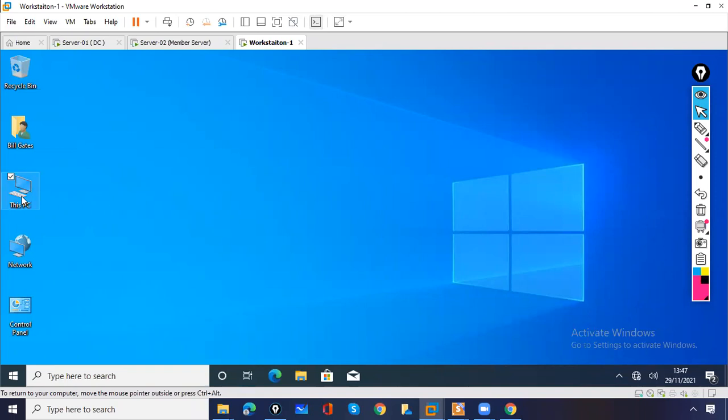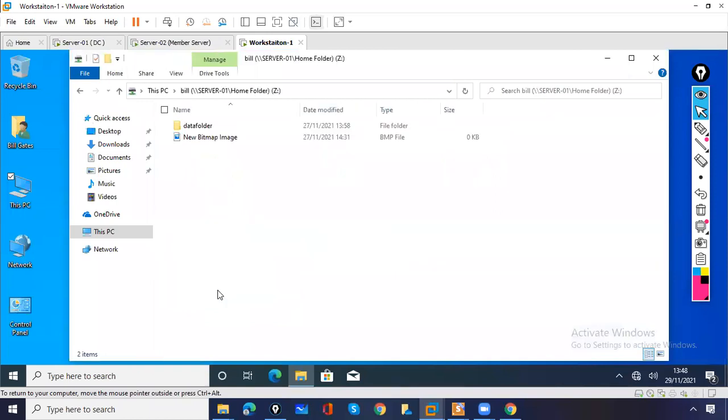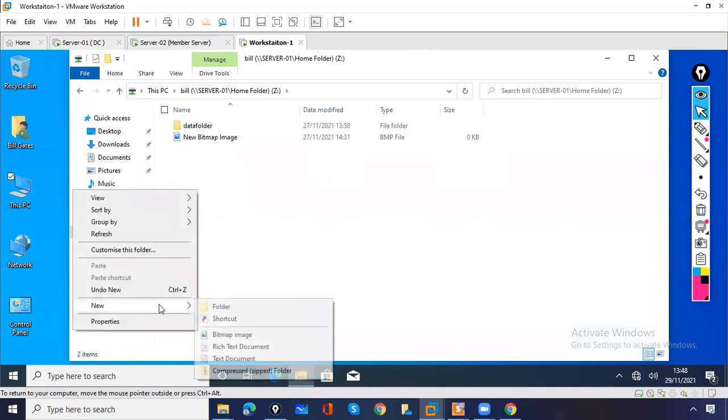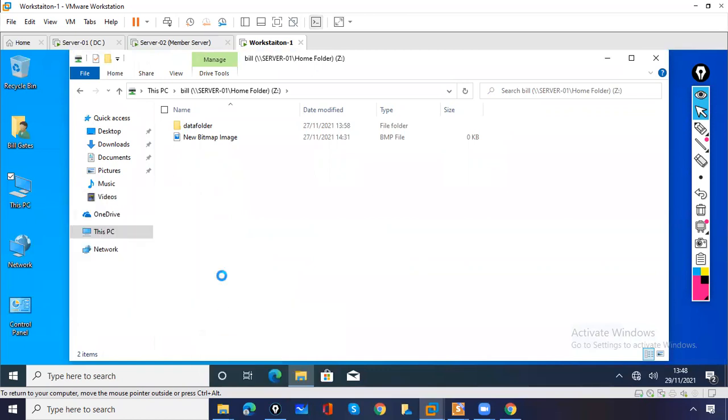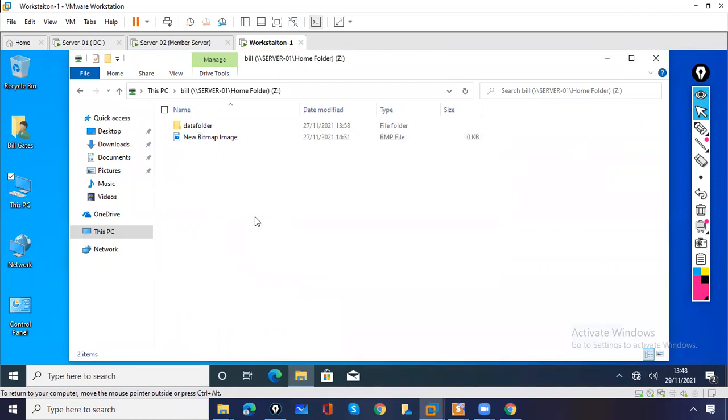Then we'll go to this PC. This is the home folder or network drive of bill. And what we will do, we'll try to save .bmp image now. It should not accept. If it is accepting means we need to sign out and sign in. So you can see you need permission to perform this access. So it is not allowing to save the .bmp format. So we'll click cancel and let us try one more time.